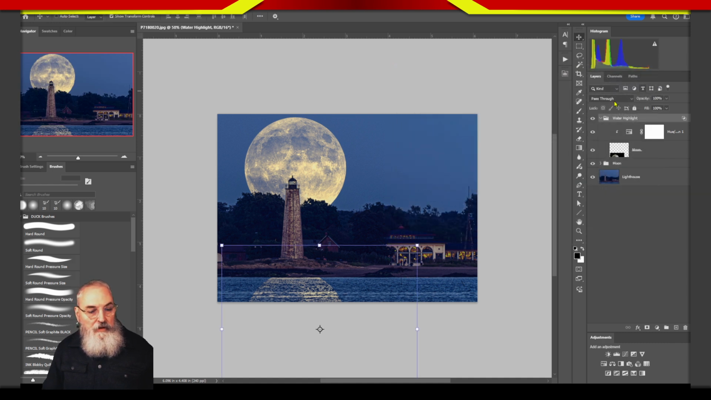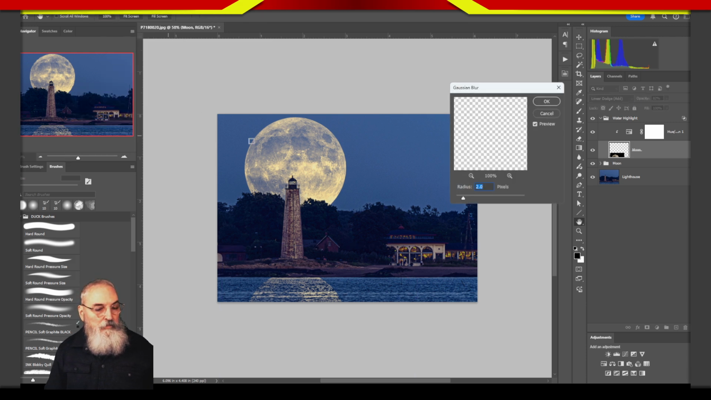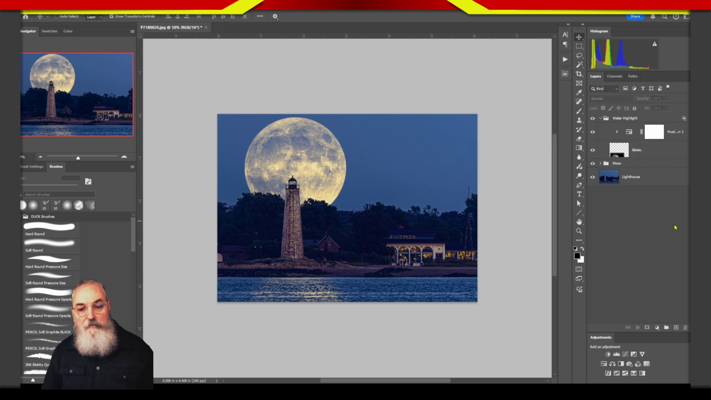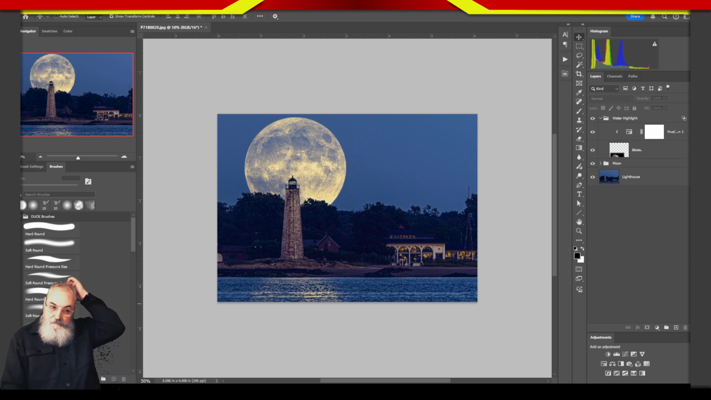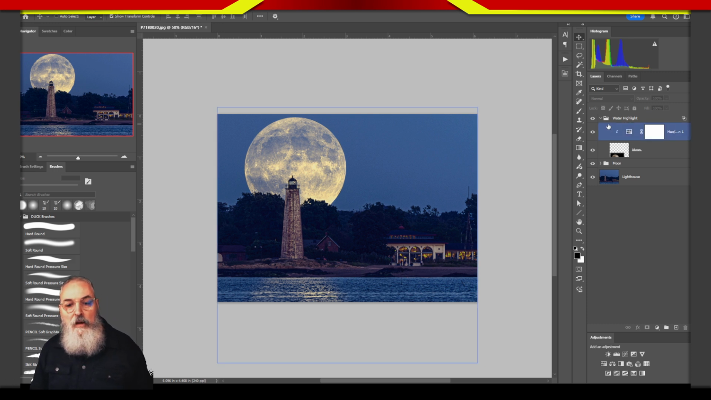Okay, and now I need to, where's my moon? Here, I'm going to take that and I'm going to go to Filter, Blur, Gaussian Blur. Good amount of blur, hit OK, and there we go. Just like that. Oh, that's phenomenal. The moon in the water looks great.